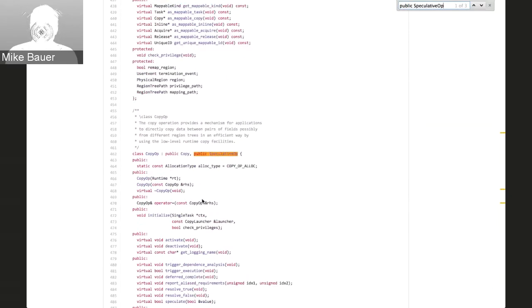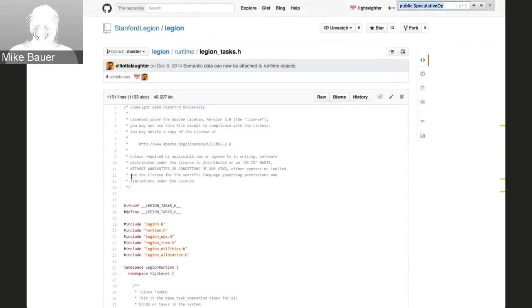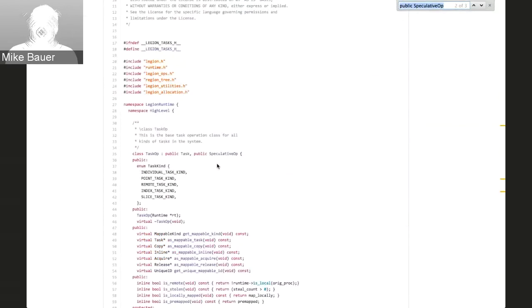We're back to the copy, but also there's another kind of speculative op, which if we look in legion_tasks.h, we search for speculative op here. Here we go. We can see right here that the base kind of tasks, this task op class, also inherits from speculative op. And this will be important because all of our tasks are going to be able to be speculatively issued with predicates as well, marking whether or not they should actually execute.